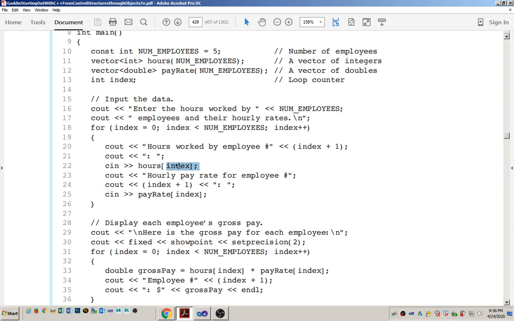So in this case, it's going to start off at 0. So this is going to be hours sub 0. And then we're going to ask for the pay rate. It's going to read that into the pay rate vector sub 0. And then we just loop through and do that for hours 0 through 4, pay rate 0 through 4.